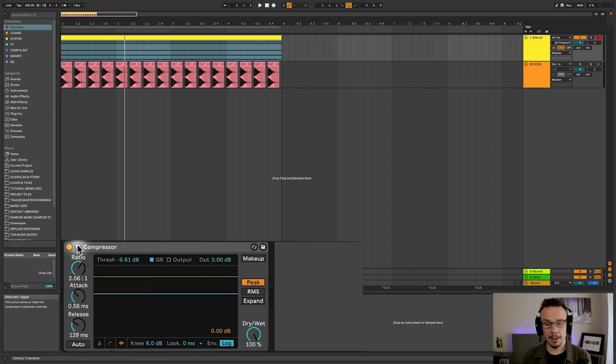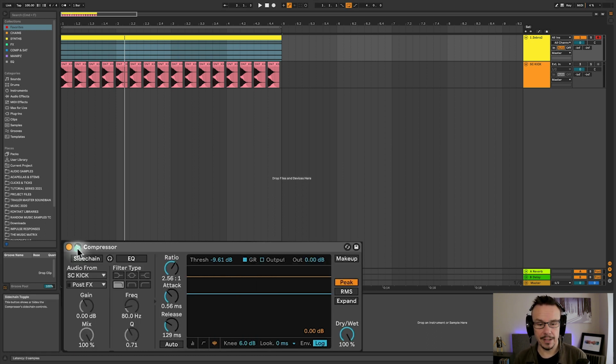Now, often when you open up the compressor, it may just look like this. So you may not see any means of adding a sidechain routing. If you just click on this little downwards facing triangle, it opens up a secondary dialog here that includes your sidechain capacity. In order to add a sidechain, it couldn't be easier than it is in Ableton. You simply click on sidechain and then you choose your audio source. And in our case, we're choosing the sidechain kick.